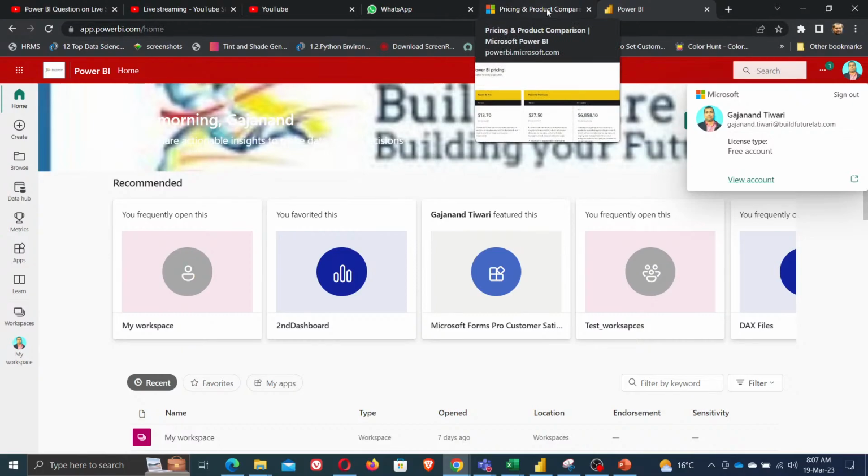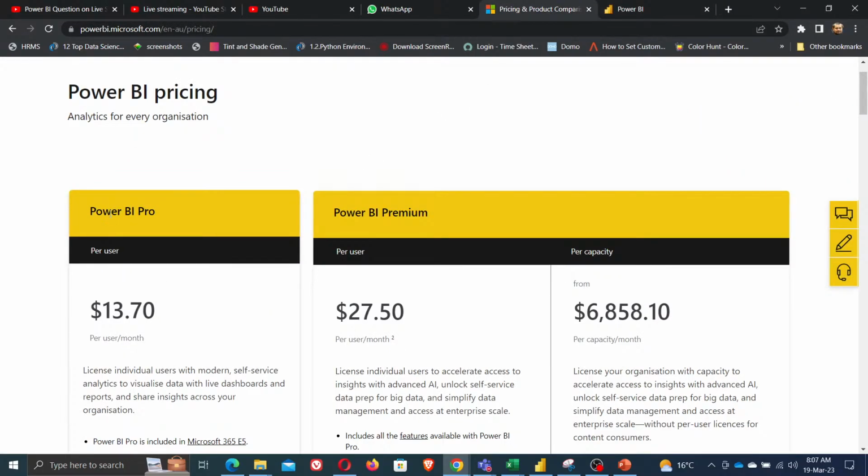So talk about the product perspective. We have a free account. Whenever an interviewer asks what kind of licenses Power BI has, you can say: free, Power BI Pro, and Premium, which has two parts, per user and per capacity. Understood? Yes, sir. Power BI free, Power BI Pro, Premium has two parts, per user and per capacity.